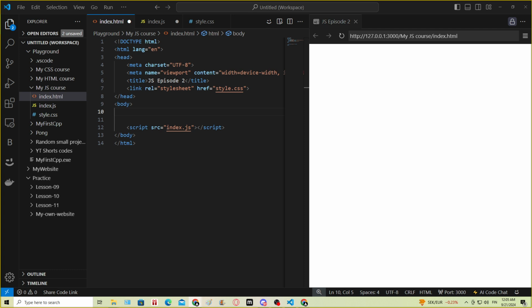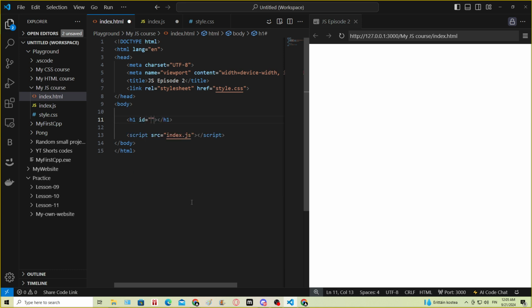So first, I am going to show you the inner HTML. To access an HTML element, JavaScript can use the document.getElementById method. Let's create an h1 heading with the ID of my h1, and it's going to say JavaScript episode 2. Okay, so the ID attribute defines the HTML element. The inner HTML property defines the HTML content, which is this.